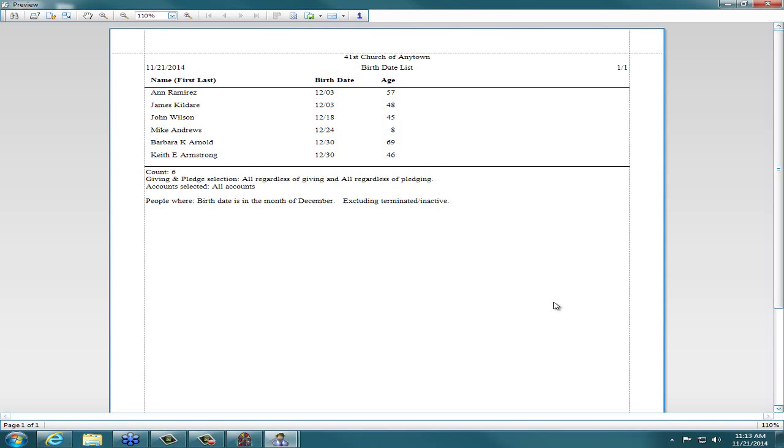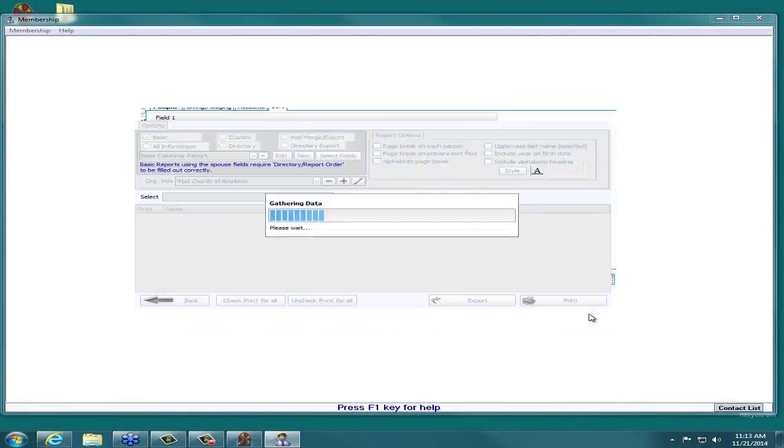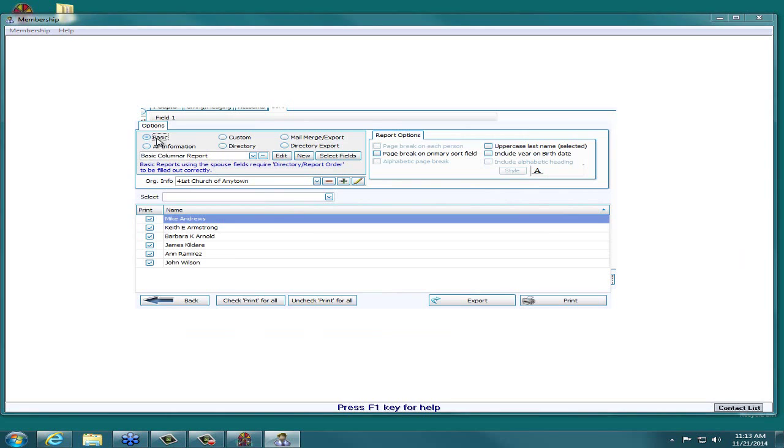Okay. Now say you want to sort by age. Candy also asked how to sort by age. Quickly, let me close out of here. If you want to sort by age, you have to go back to the previous screen and go to the Sort tab. And you have to pick age here in Sort Field 1. And I hit Next. I have Basic selected.